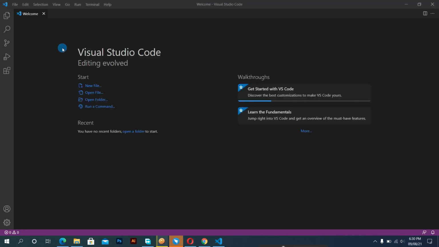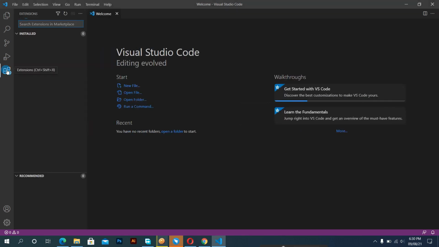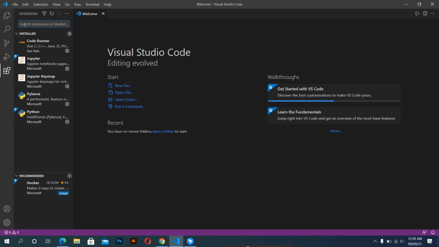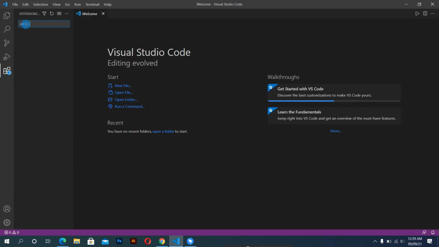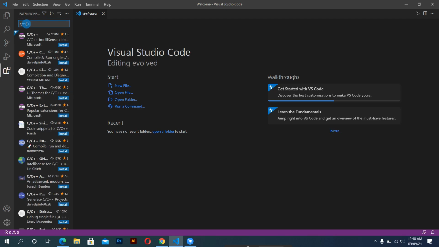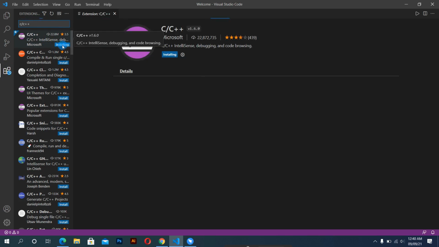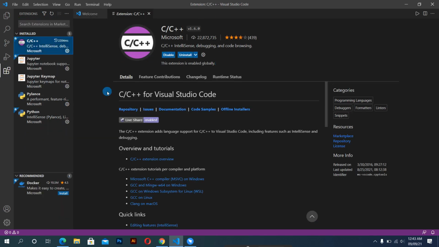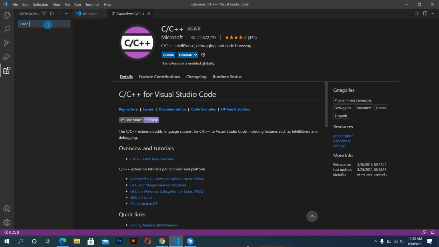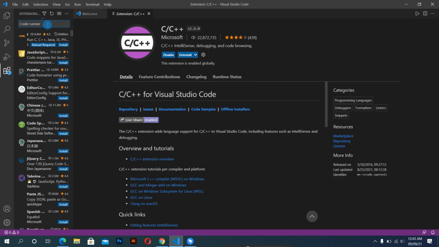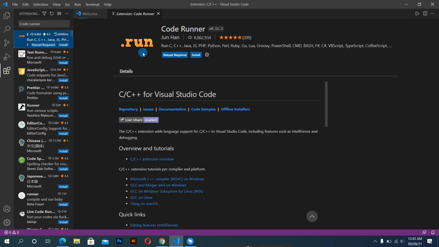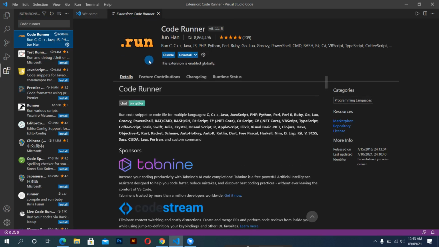Go to search extensions bar. Now search in extensions marketplace, type here C/C++. Select the first option, it's from Microsoft company, and click on install. It's installing. Now go again, search bar, type code runner. One thing that you have to make sure, this extension is from Jun Han. Then click install. It's installed.